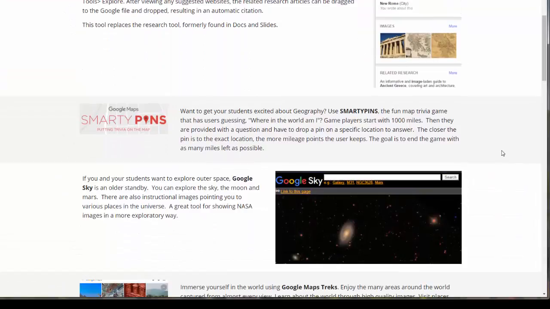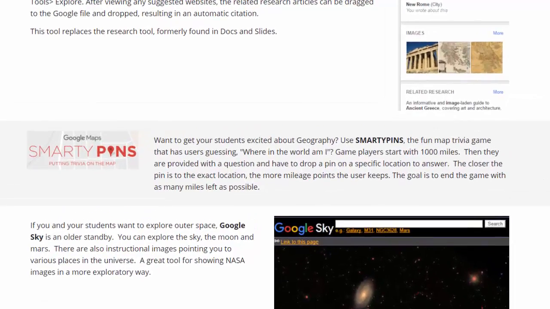Moving on, Smarty Pins, one of the most fun tools that we've come across, and Angie and I often joke that we have wasted a lot of our lives in Smarty Pins because it's something that's so fun. If you need to get your students excited about geography and motivated to learn about different parts of the world, Smarty Pins is super fun. It's a trivia game that basically you get dropped somewhere in the world, and you are given some clues. And what you have to do is use those clues to try to determine where you are.